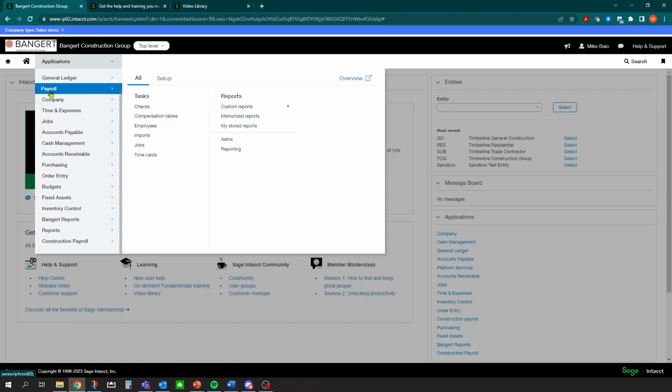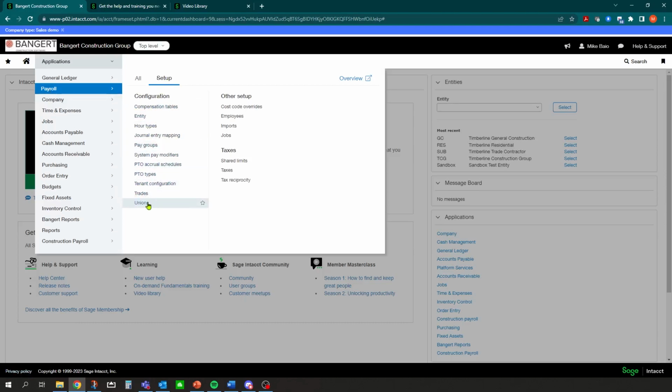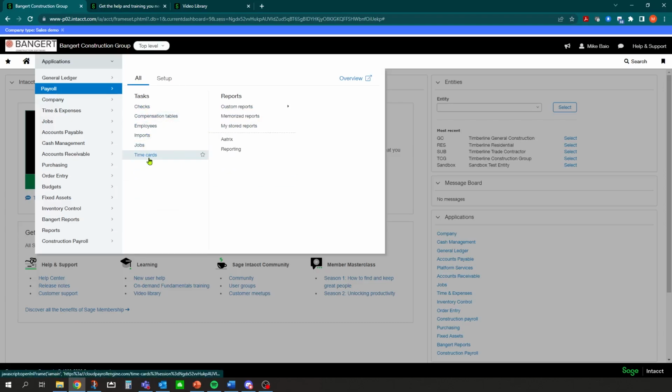But now you can see here for payroll, you have a setup section, you have all your configuration items grouped together, other setup items, and your tax information. And then under all, you have your tasks where you have your time cards, your checks, and then your reporting options, along with Atrix, all in the menu.